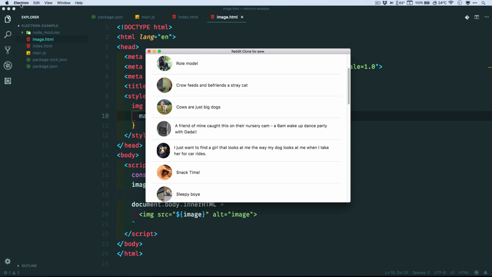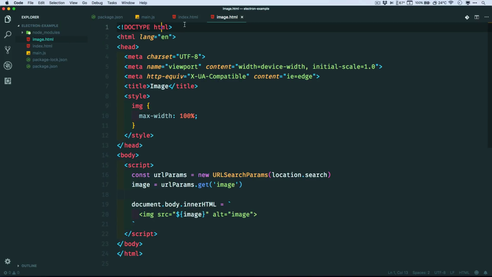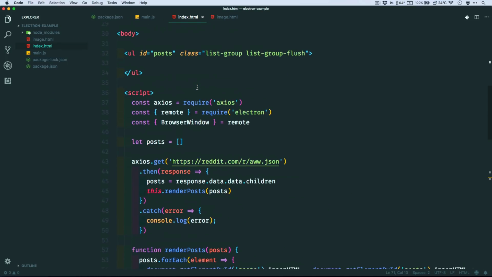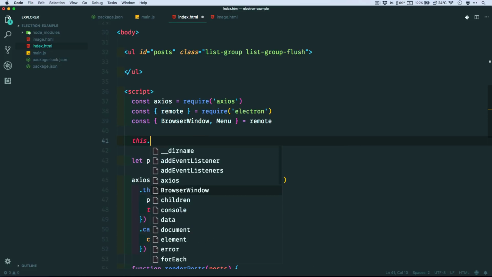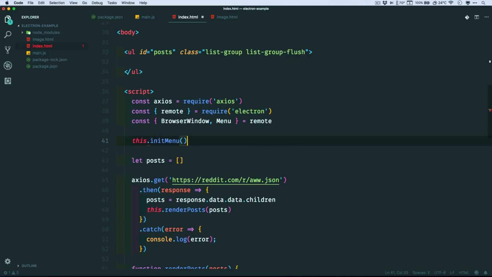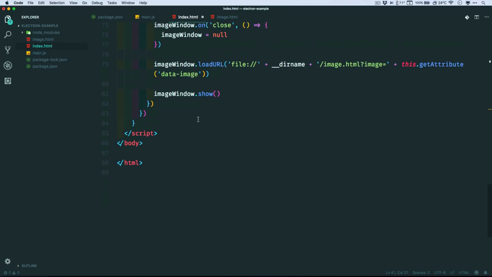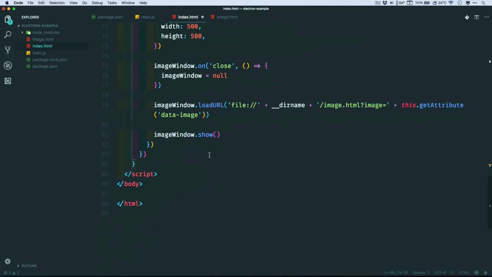As you can see, there is a default menu in here if you don't specify one. So let's go ahead and make our own. Just going to index.html. I am going to import Menu up here. And right here, I'm just going to call another function, initMenu, and then we'll do the work in there. So let's make a function wherever this one ends. Function initMenu.